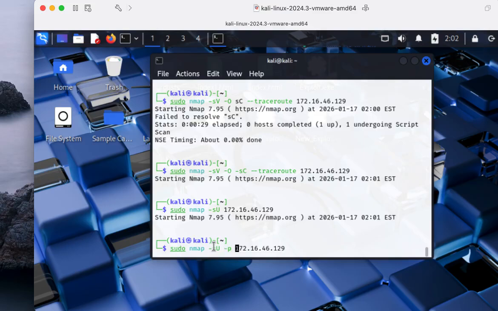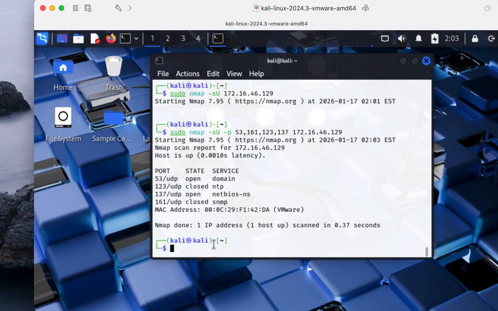With -sU -p, we target port 53 for DNS, 161 for SNMP, port 123 for the NTP protocol, and 137 for the NetBIOS protocol. These are the most commonly targeted ports for UDP. You can see here we do find NetBIOS is open. 161, the SNMP, is closed, and the NTP is closed in our case.